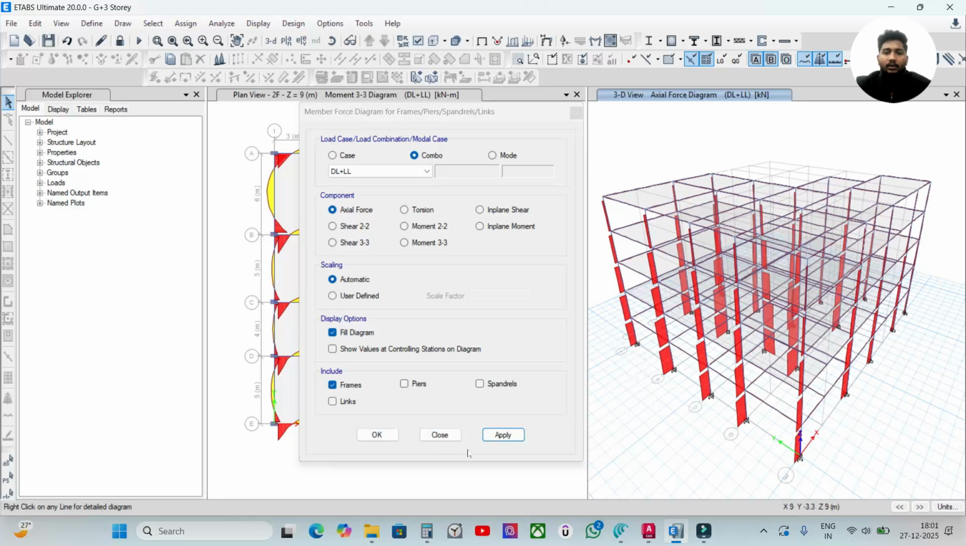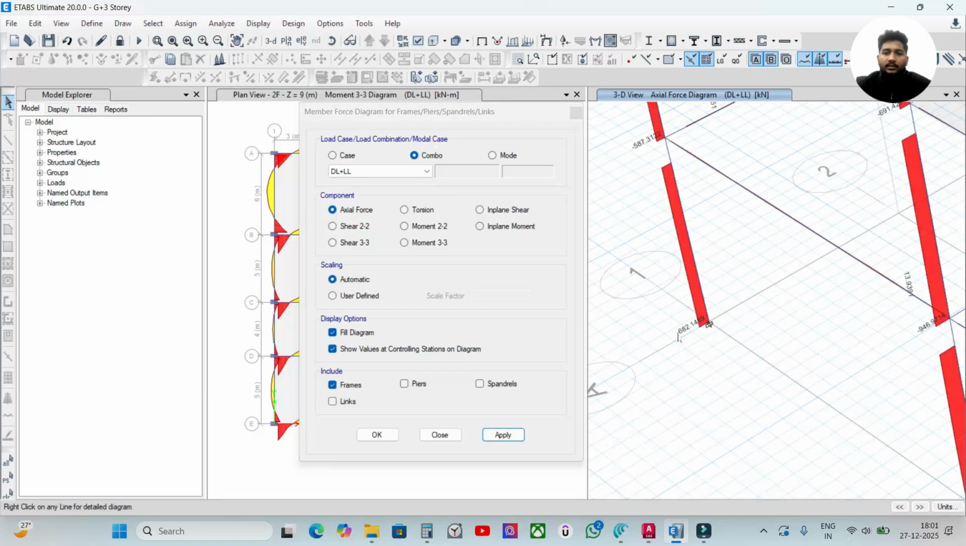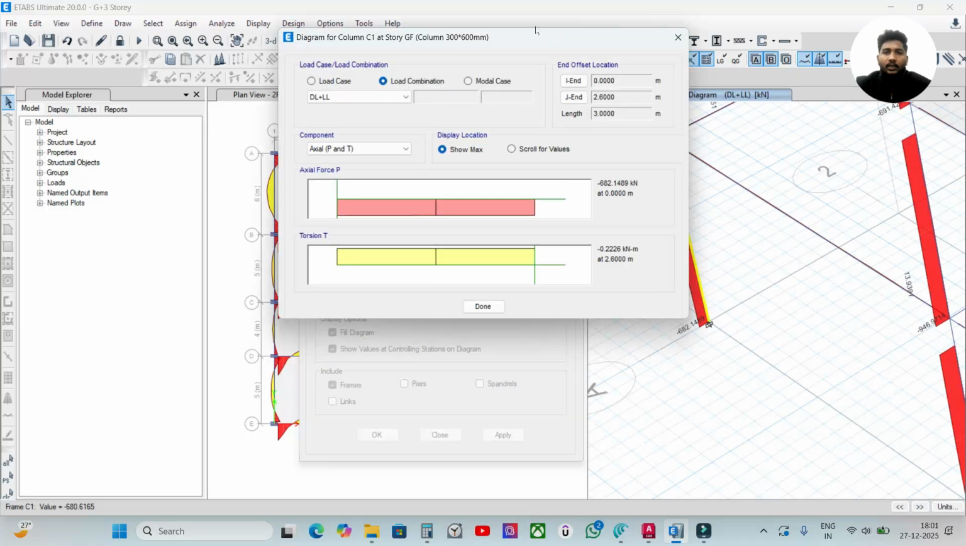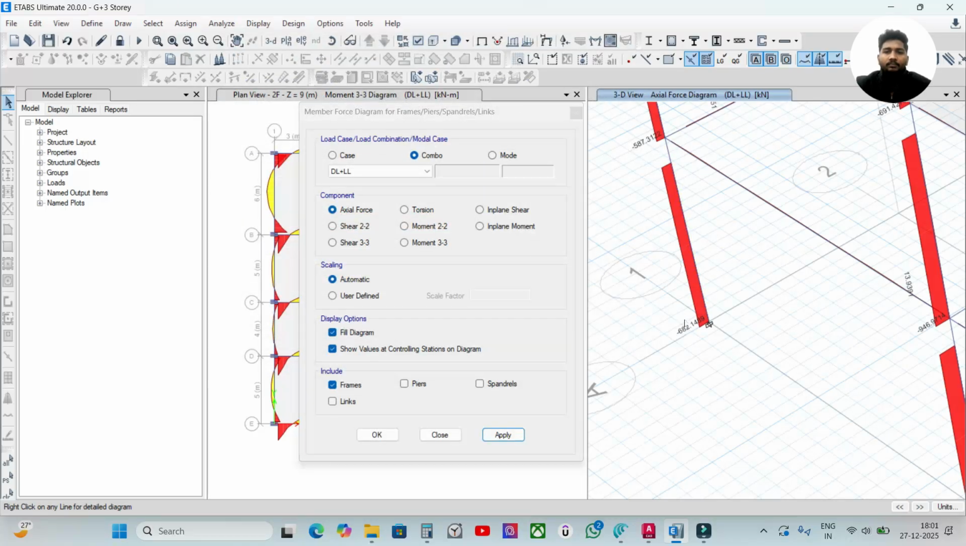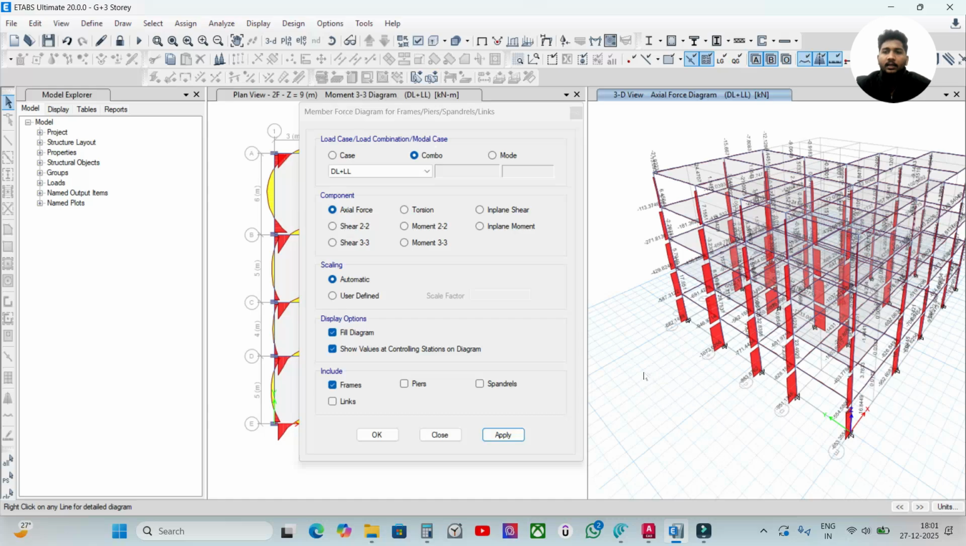Just click on apply, and to see its value, click on apply here, and you can see its value is minus 682. To see it in more detail, right click on this column, and you can see that the axial force value is shown at the bottom most part. Its value is minus 682.14 kilonewton. And the torsion value is also seen here, minus 0.22. Just click on apply, and this way we check the axial force.